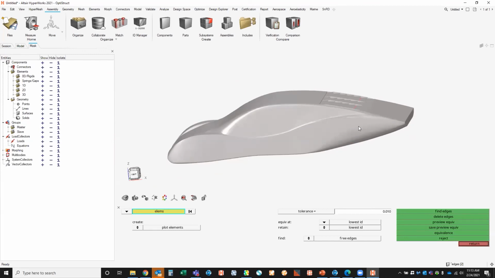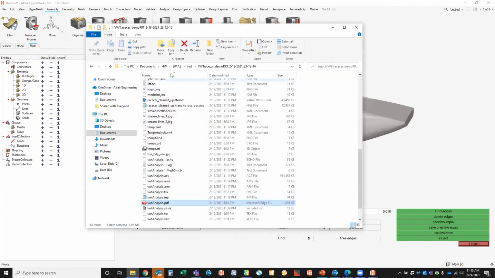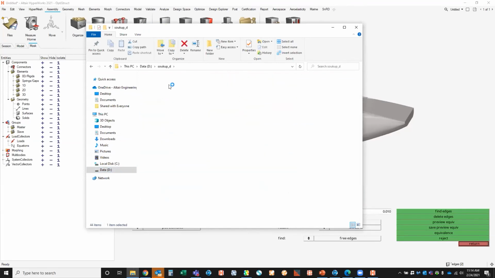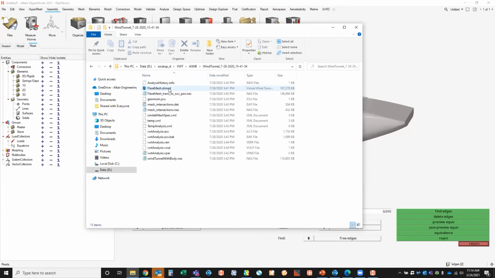Now, what Virtual Wind Tunnel can do for you is, if you noticed, when I opened up, let's try to find that again. So this is that directory that it had written out to. You see that we don't have the PDF, we don't have the log file, because the model never got started. It crashed before it even got to that point. And it gave us these files called meshintersection.nas or meshintersection.dat. And that's something that Virtual Wind Tunnel gives you to quickly find where those errors or those issues are happening.